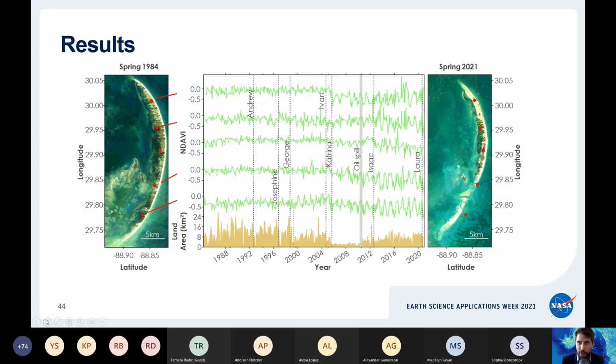But to get more granular with it, we took the point inspector and got 36-year time series from each of these points on the left to get the NDAVI across time. We also use a land-water classification system, just classifying each pixel as land or water, and you can convert that to land area. So we also plot that over time. And whenever you compare this middle panel and the time variation in these parameters, you can see exactly which events were contributing to this end product, or the present day situation there.